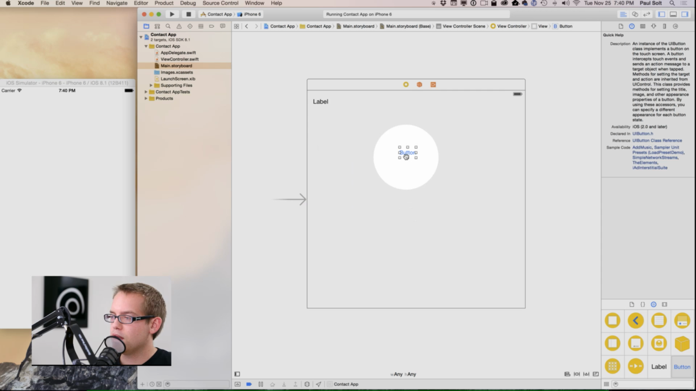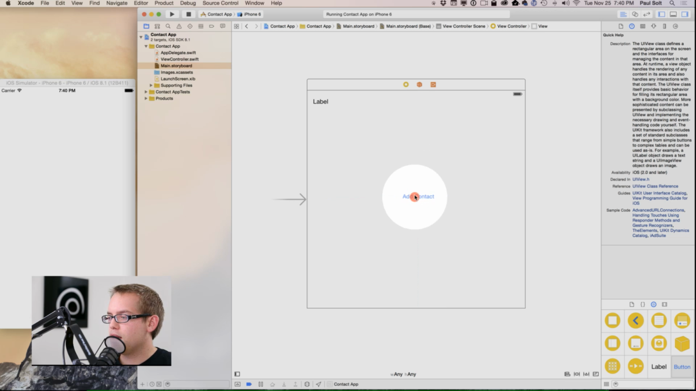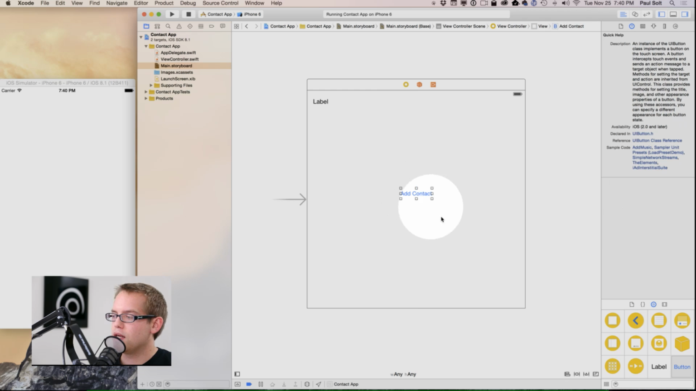So we can add a button here. This is going to be add contact. And we're going to put this in the center somewhere down here. I don't know exactly where I want to position it yet. I just want to get it somewhere in here.